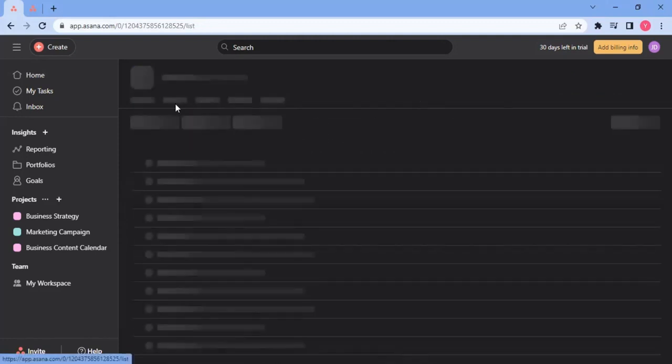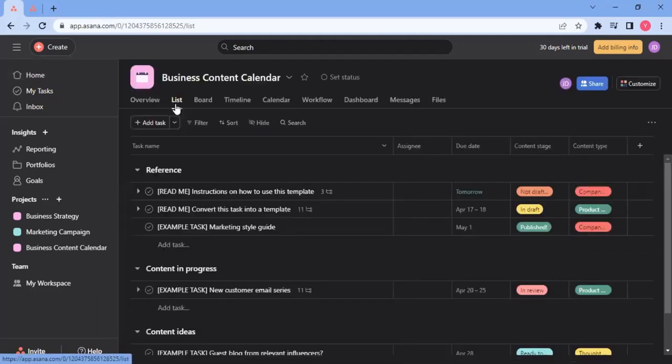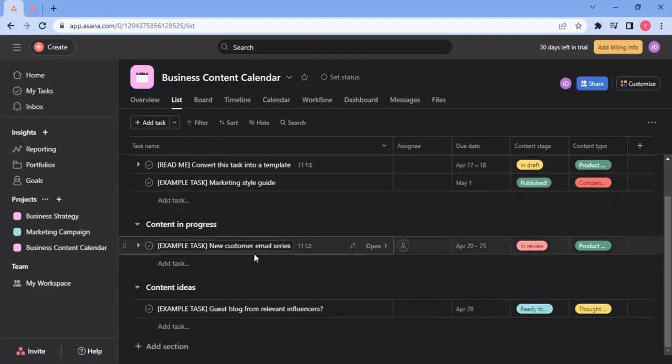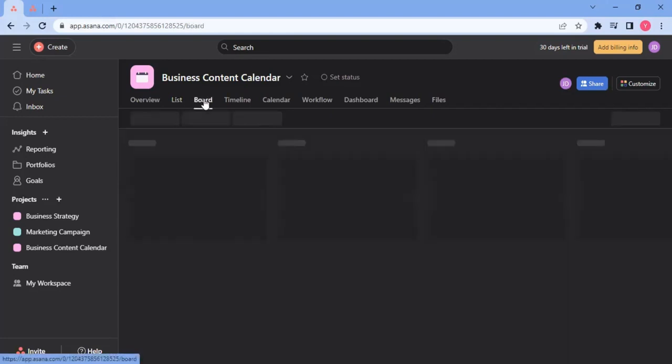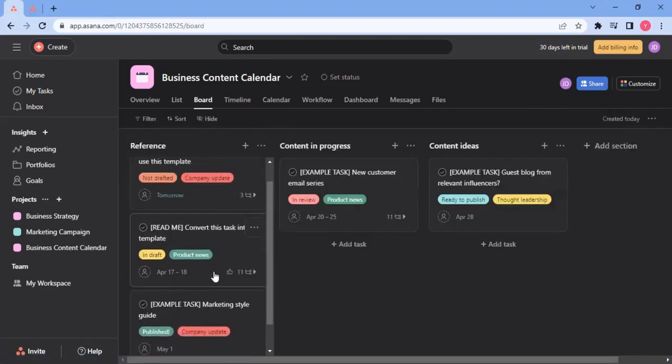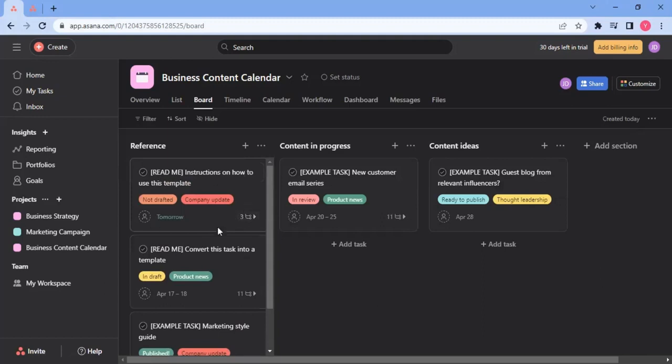Then if you click on list, you get to see the list view of it. So all the tasks which are part of this specific template, or all the tasks that you have created, you would be able to see in a listed view. Then we got board view. So you see, this is a board view. So you can also just go with the board view if you like. Then we got timeline view, calendar view, workflow view, dashboard, messages, and files. So you can explore all these different sections and learn more about it.